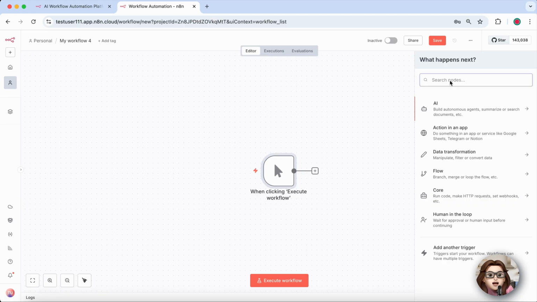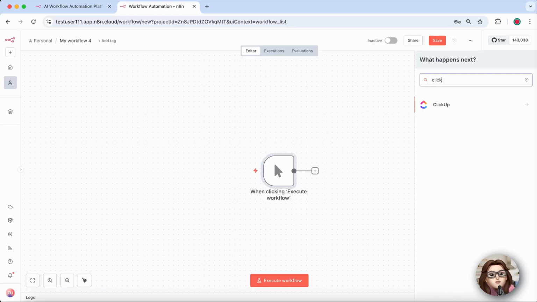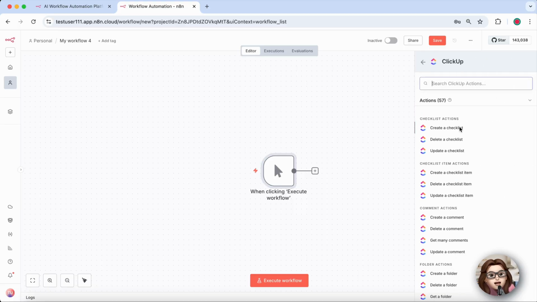Next, add a trigger node. You can use a manual trigger for testing or a ClickUp trigger to start workflows from ClickUp events. Choose the option that fits your needs.